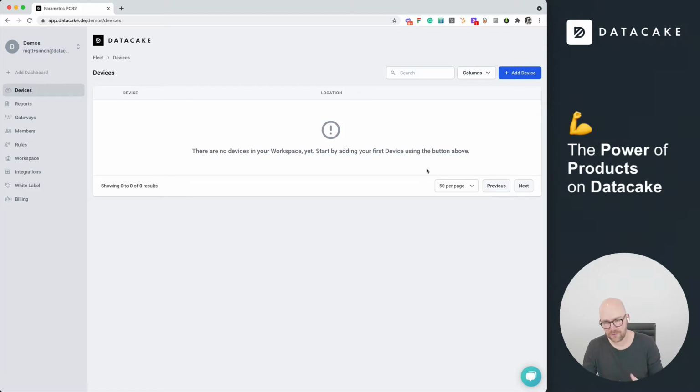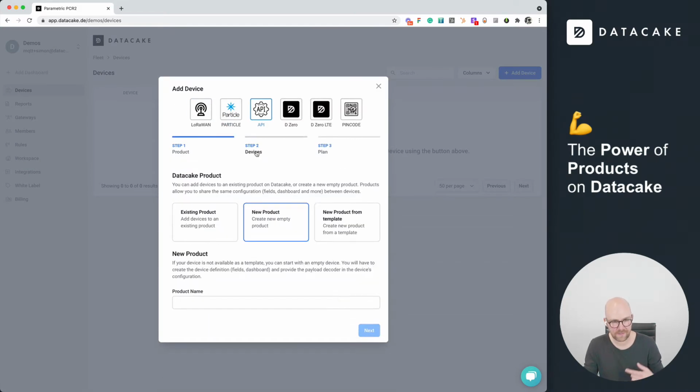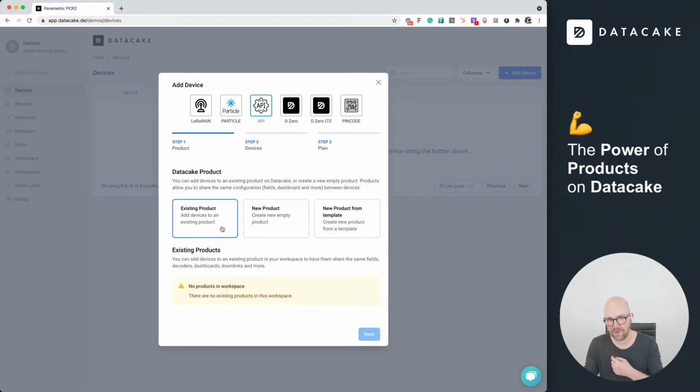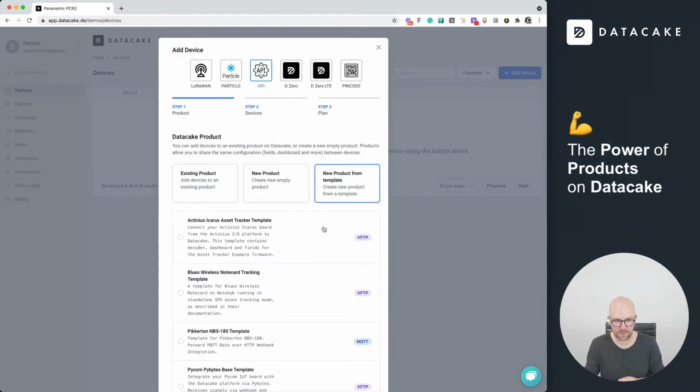First of all, to create a new product, all you need to do is add your first device. Products are there on LoRaWAN devices, Particle devices, and API devices, no matter if it's MQTT or webhook integration. In this example, I'm going to use API. The first thing you see in this dialog is that it asks you for the Datacake product. The options are existing product, which right now there is none in this workspace, create new product, or a product from a template.